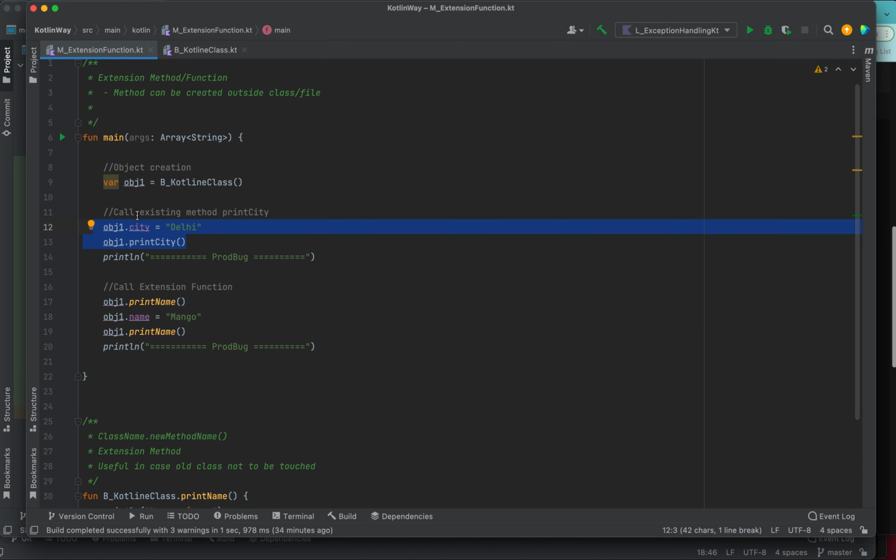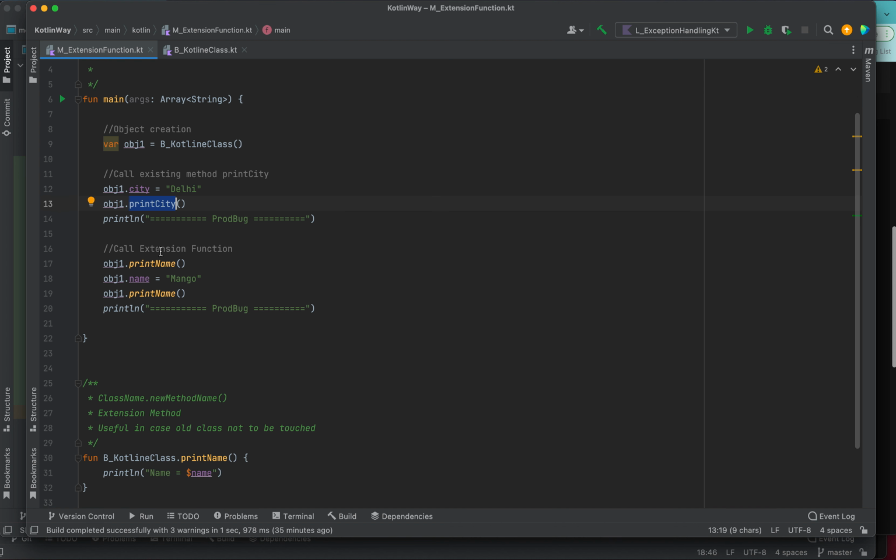I have created the object. I have initialized city with Delhi, and I am printing the city name. That's it. After that, calling the extension function. What I am doing with the same object, I am calling the print name.